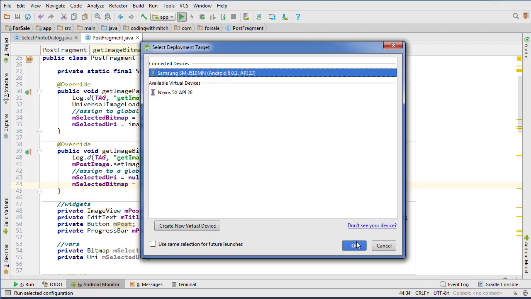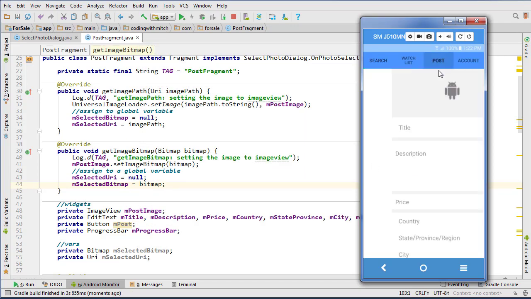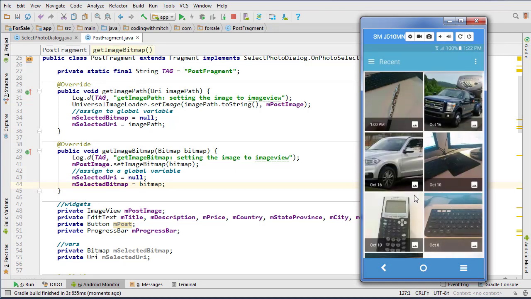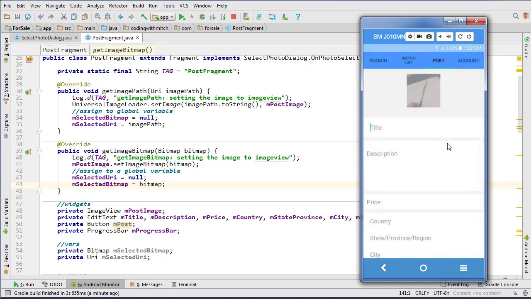Let's test it. Okay, let's navigate to post fragment and click on the widget, and we'll select the photo from memory. And I'm just going to select any photo. It doesn't really matter. I'll just grab this picture of a pen. There we go. And the image is set. That's great. That means everything's working. It's able to get the URI from the dialog, and it's going to post fragment, and then the universal image loader is displaying it with this line of code right here.